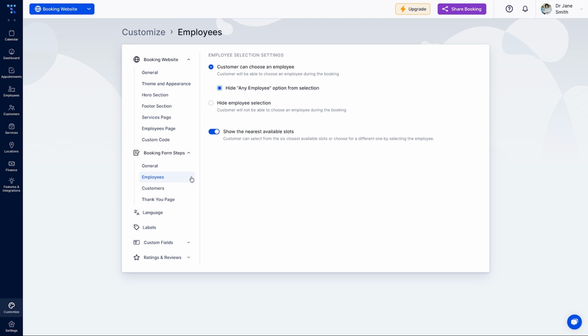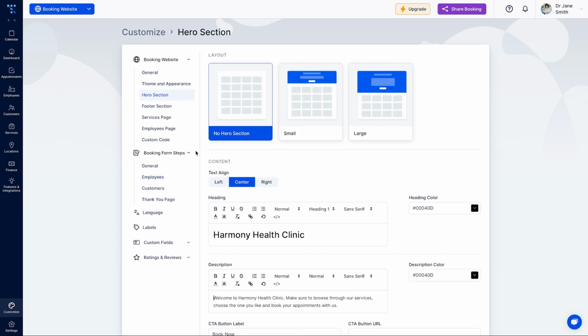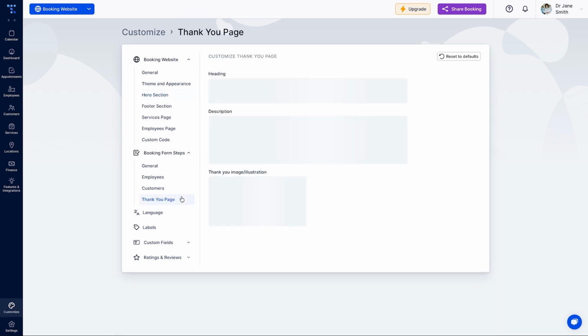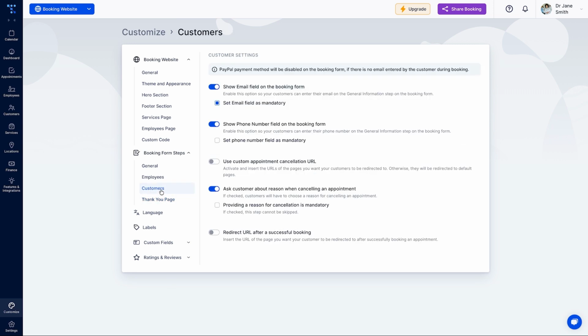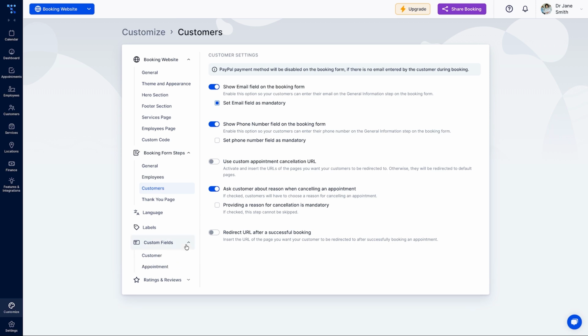Remember, Trafft offers many more customization options, like customizing the hero section layout and text, or creating custom thank you pages. For the sake of this tutorial, we won't cover every detail, but you can find other dedicated tutorials on Trafft's channel for these advanced features. Now let's add custom fields to collect the information you need from patients.